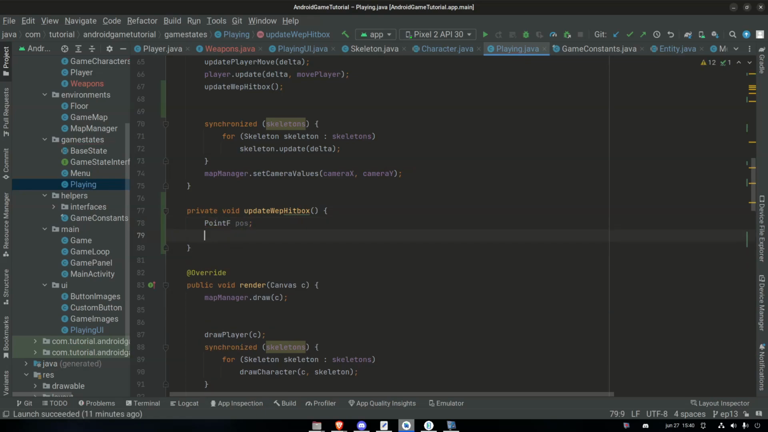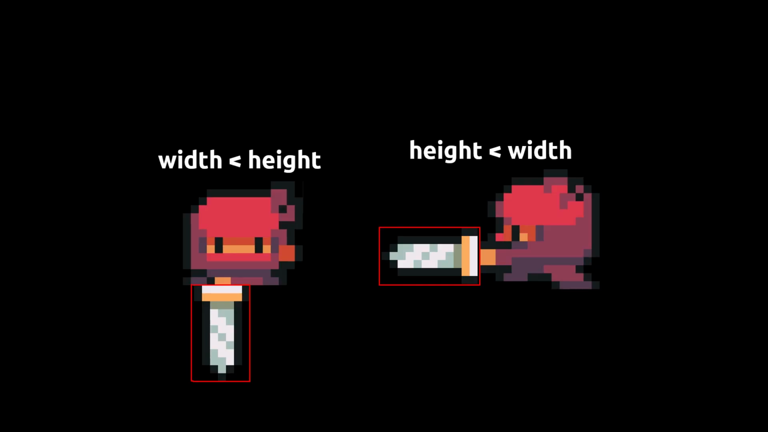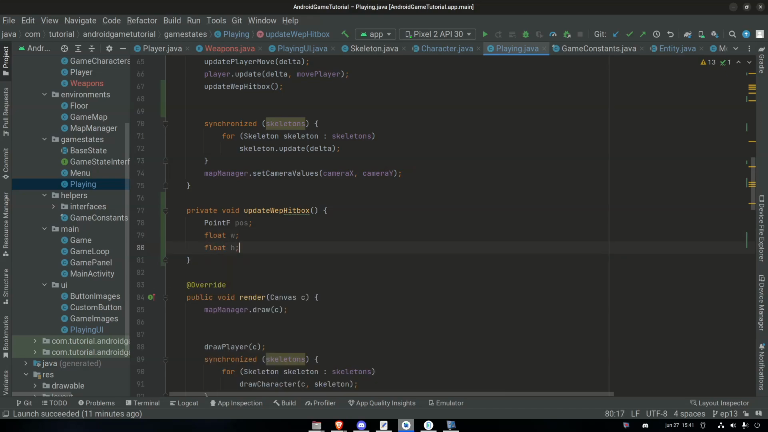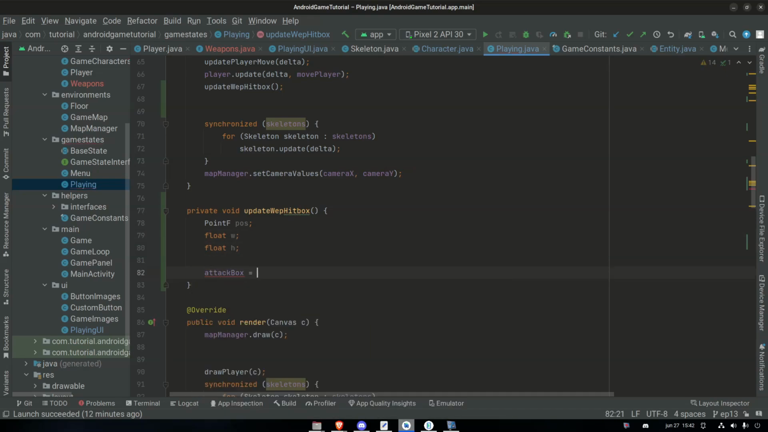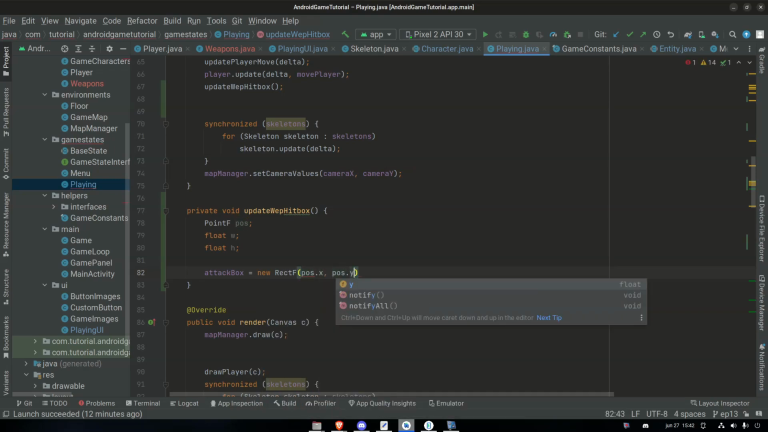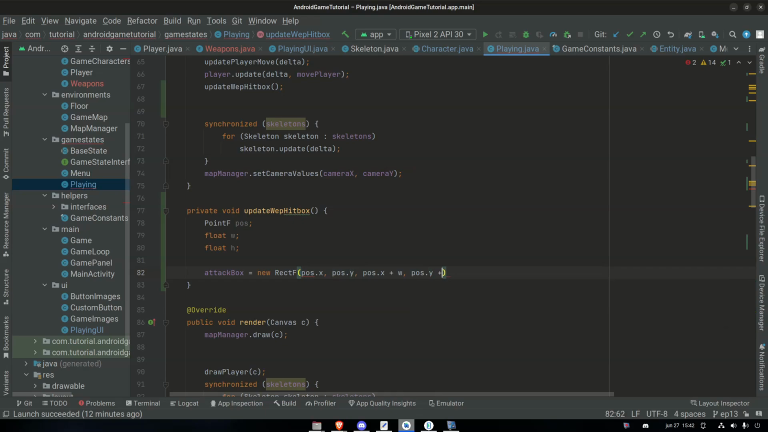Depending if you're facing up or down versus left and right, the width and height of the hitbox is going to be different. If you're pointing up or down, the height is going to be bigger than the width, but if you're pointing left or right, then the width is going to be bigger than the height. So we need to set that as well, or check for that actually. So float width and then float height. And then we can say attackBox is equal to new RectF, pos.x, pos.y, pos.x plus width, pos.y plus height.